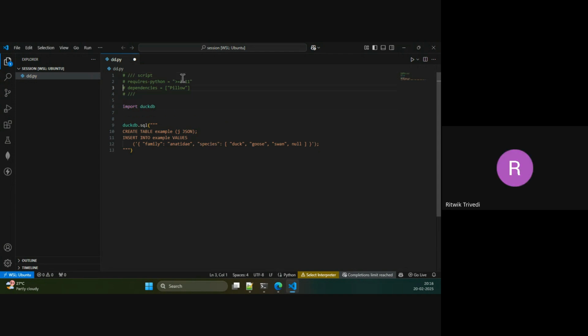I've used DuckDB before, but it's been some time. I used it a few months ago.